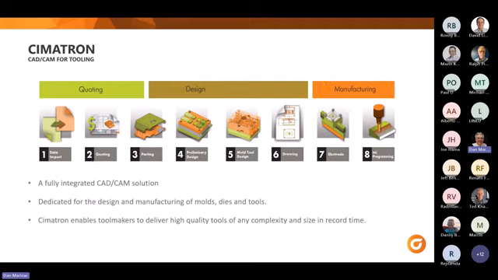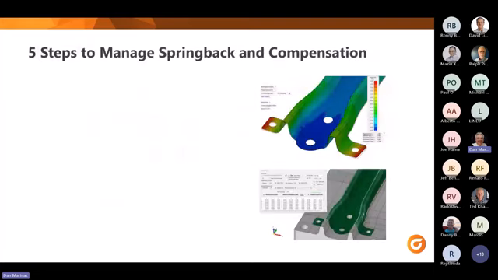The estimating portion will be shown in a future webinar. We've already done part 1 of this series on design. You can come to our website to look that up if you'd like to watch it again or watch it for the first time. And we covered manufacturing at that time. We're going to be focusing today on springback and compensation. Specifically, the 5 steps to manage springback and compensation.